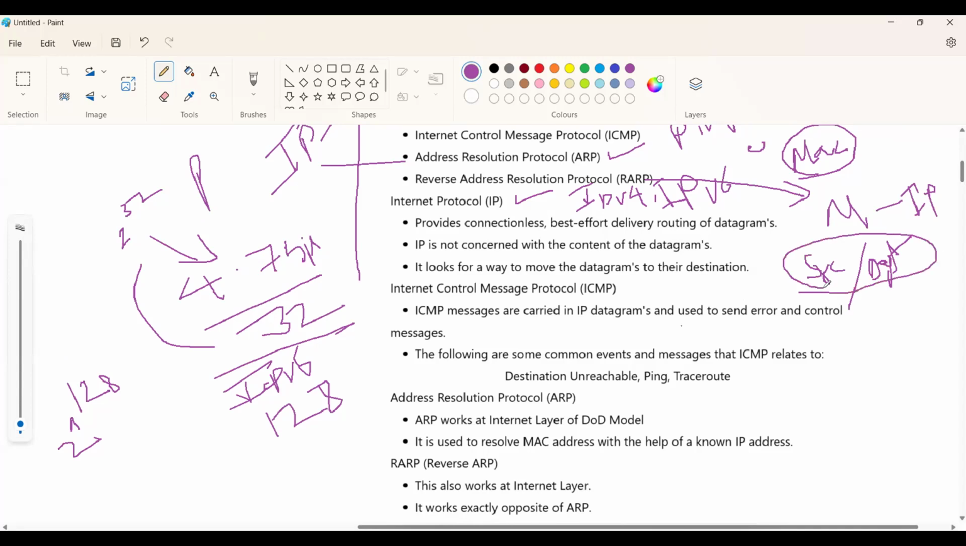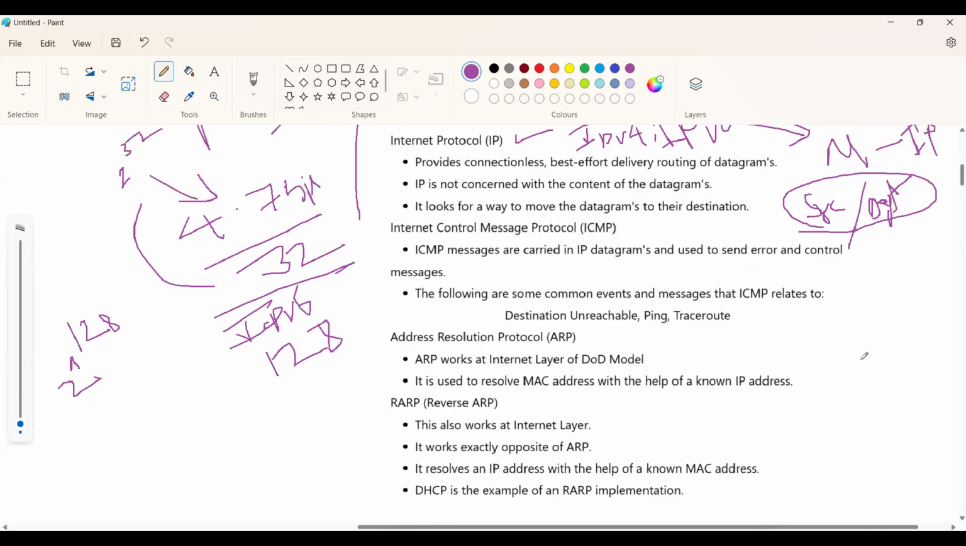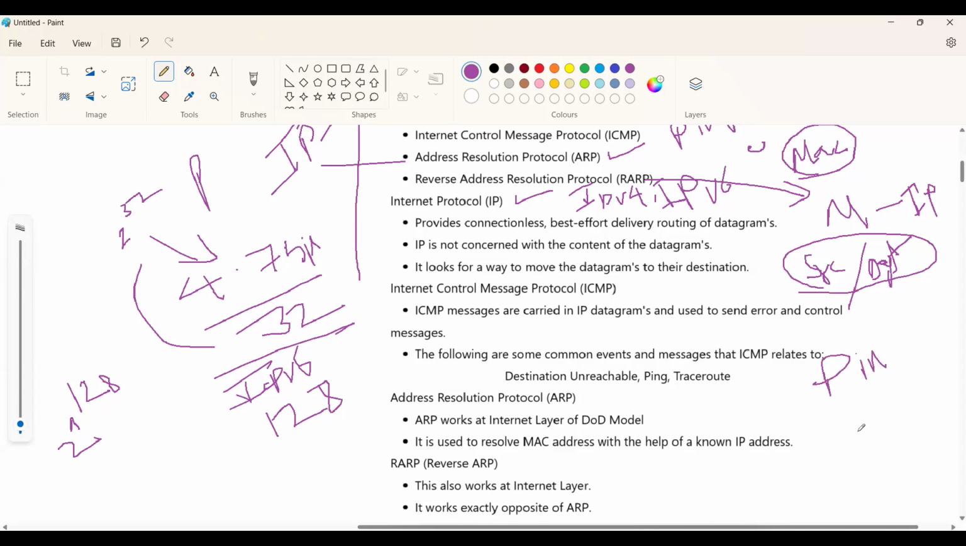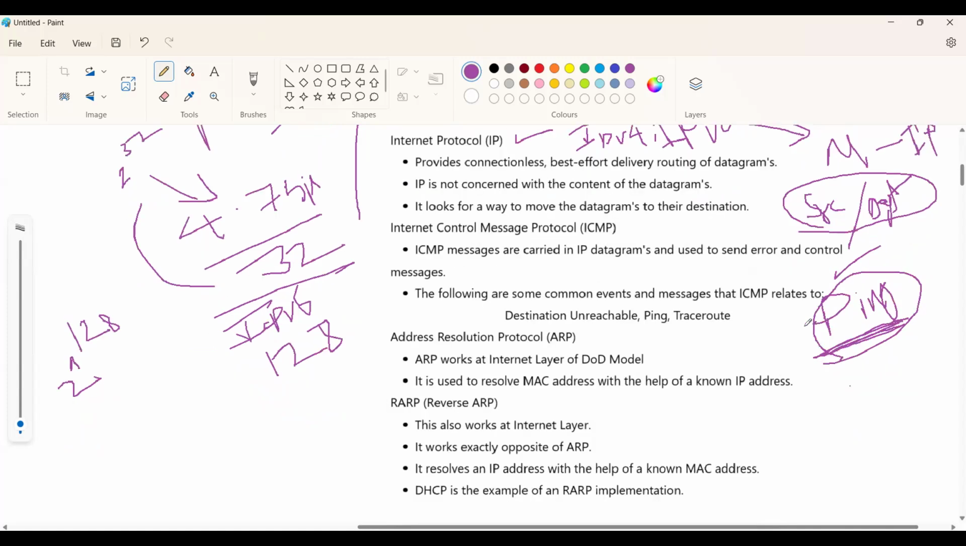For that, we'll take the best example here, ping, or apart from that you can take the example of traceroute or anything. Here we are taking the ping request. Ping stands for Packet Internet Gopher. Whenever we initiate a ping request, behind the ping one ICMP protocol will work, that is Internet Control Message Protocol, ICMP.